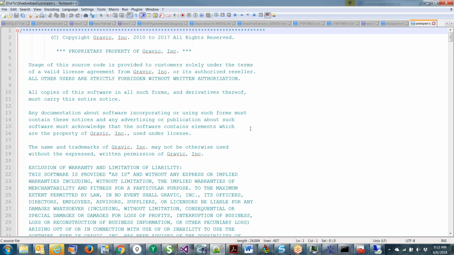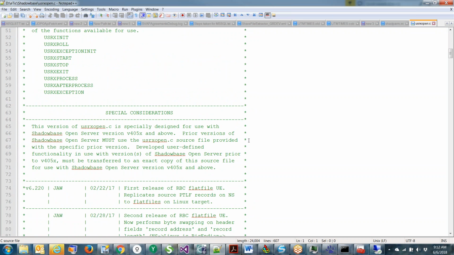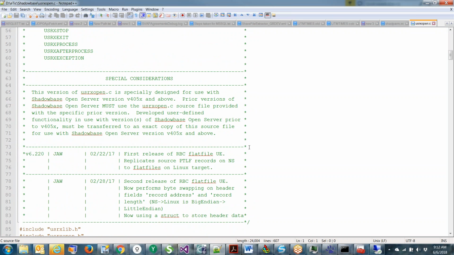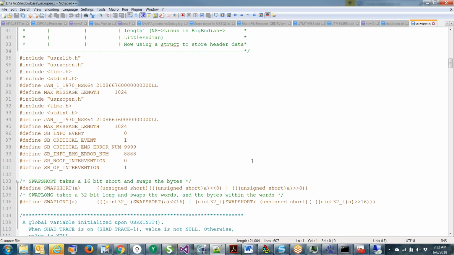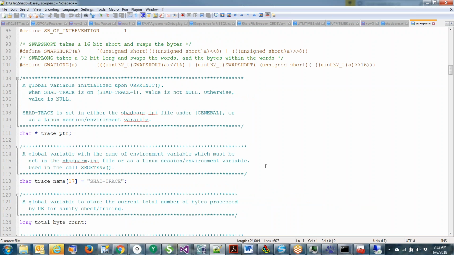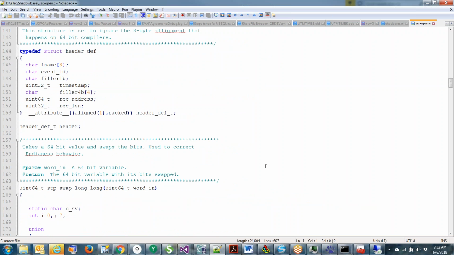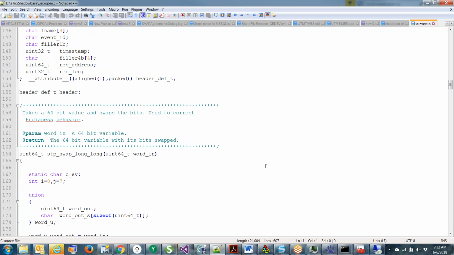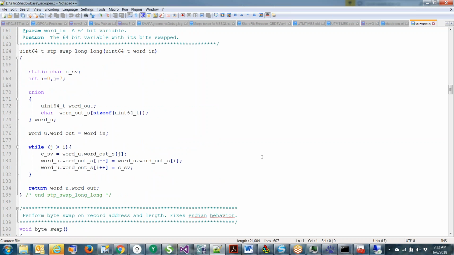All right. Once you get past the initial block of comments here, the first chunk is a whole bunch of supporting functions. So keep going down. Some globals here, and there's a structure. Everything here is user defined, user written.